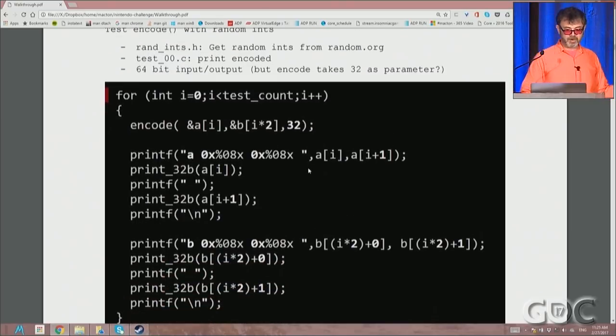So for test 00, I'm just printing out what this magic encode function does. I just want to have a look at it and see if there's anything I can see. You can see I'm looping through my test count, which is my random ints, calling the encode function, and printing out the results. I just want to see what it looks like.